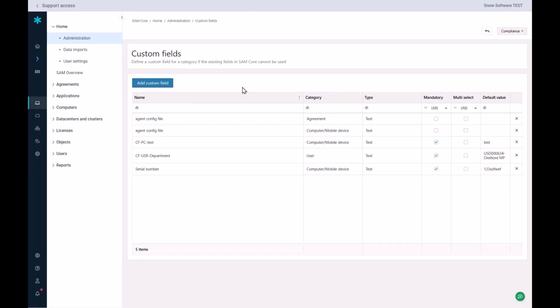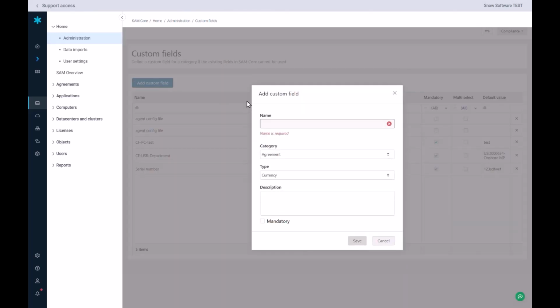You will now be presented with a custom fields table. This custom fields table would be filled once you've created a custom field. In my example, I have a few, but if you have not created one, this should be empty for you. To start adding a custom field, simply click on the Add Custom Field button here. You will be presented with an Add Custom Field pop-up window. This is where you can define your custom field.